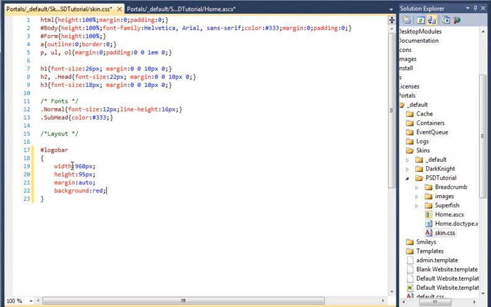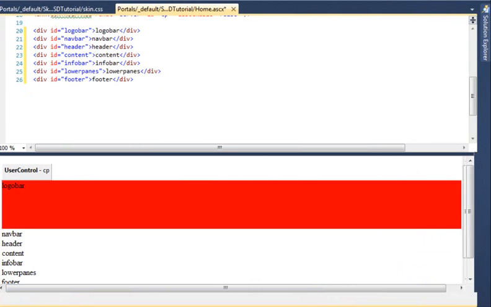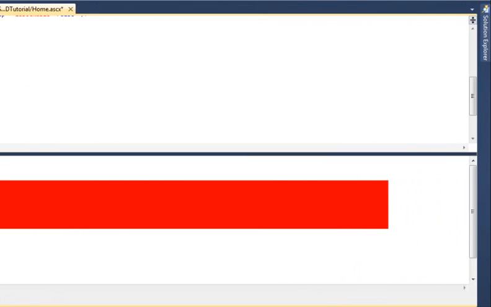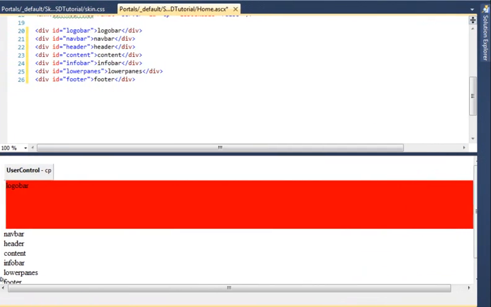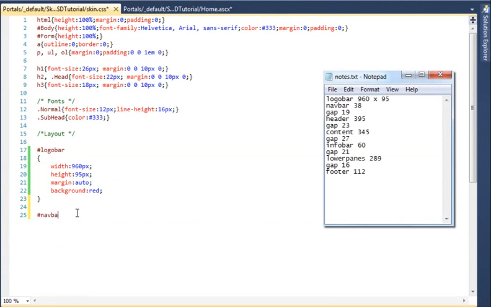We'll save the file by pressing Ctrl and S. Now let's go back to the skin file and see if this has worked. And as you'll see, our logo bar now has a red background and has the correct dimensions. I'll just test it's centering correctly. Okay, now we can do the same with all the rest of the divs. We'll add a background colour and the height.